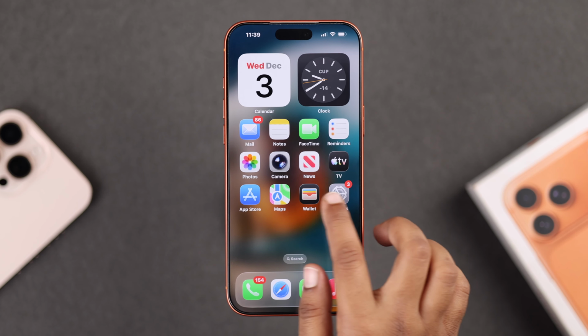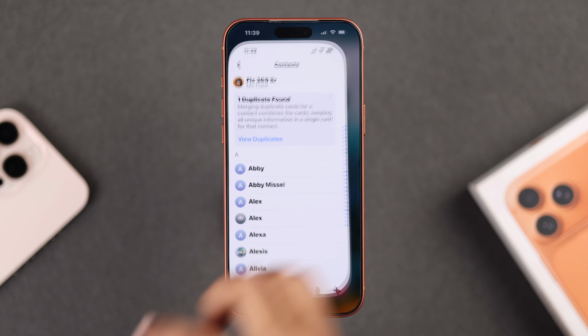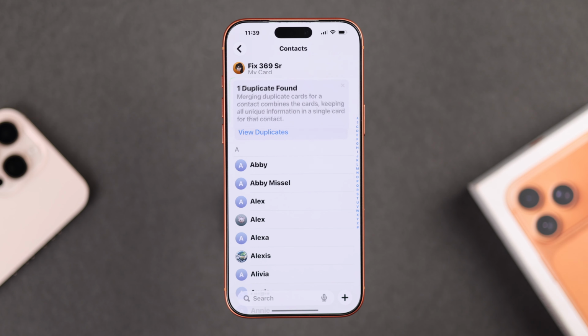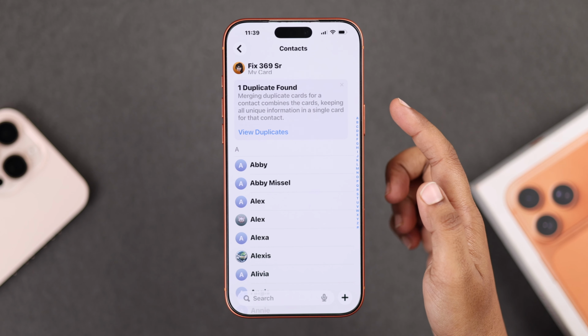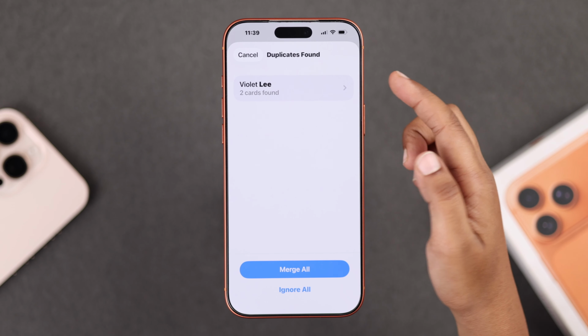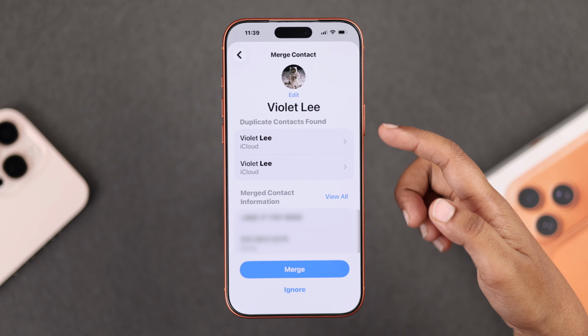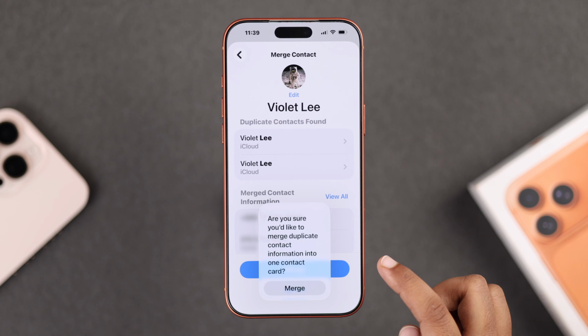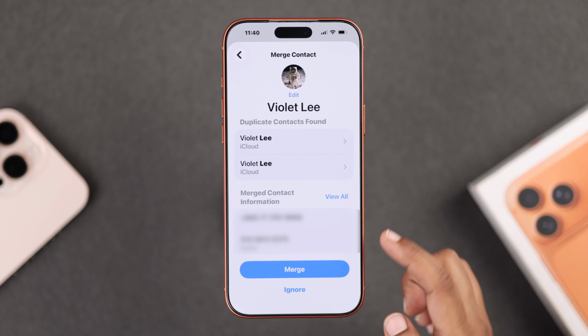So first you have to head over to your contacts app, and right at the top you should see this section called duplicate contacts. Just view your duplicate contacts and you will see which contacts are doubled. If you find any, just hit merge and it will combine them properly without deleting anything important.